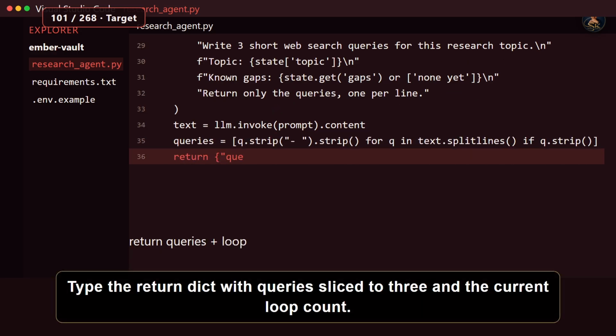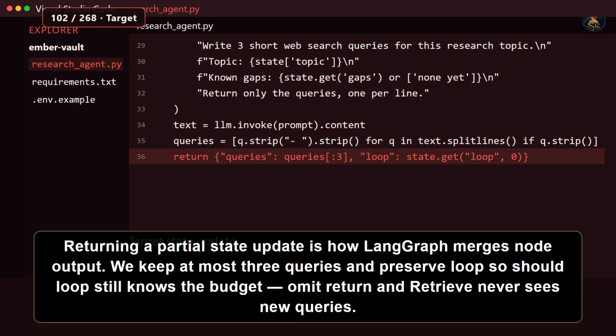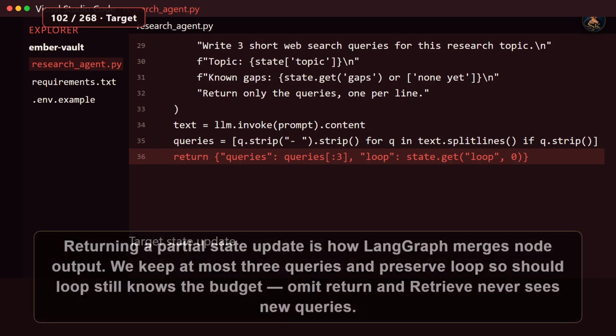Type the return dict with queries sliced to 3 and the current loop count. Returning a partial state update is how LangGraph merges node output. We keep at most 3 queries and preserve loop, so should_loop still knows the budget. Omit return, and retrieve never sees new queries.